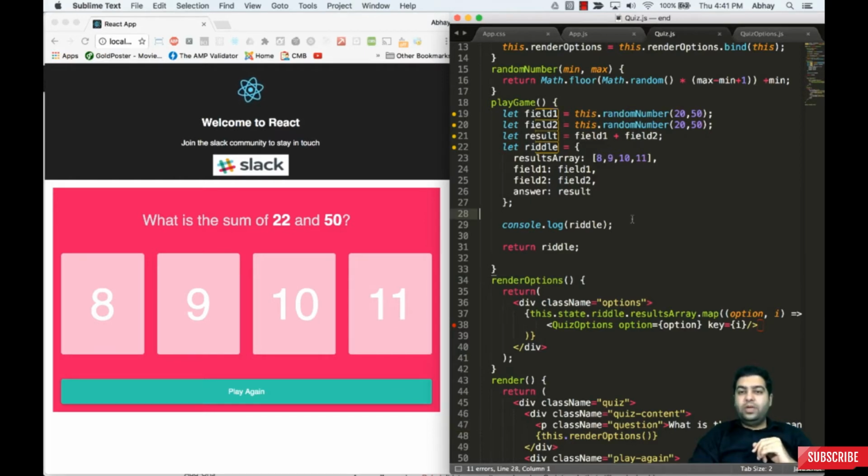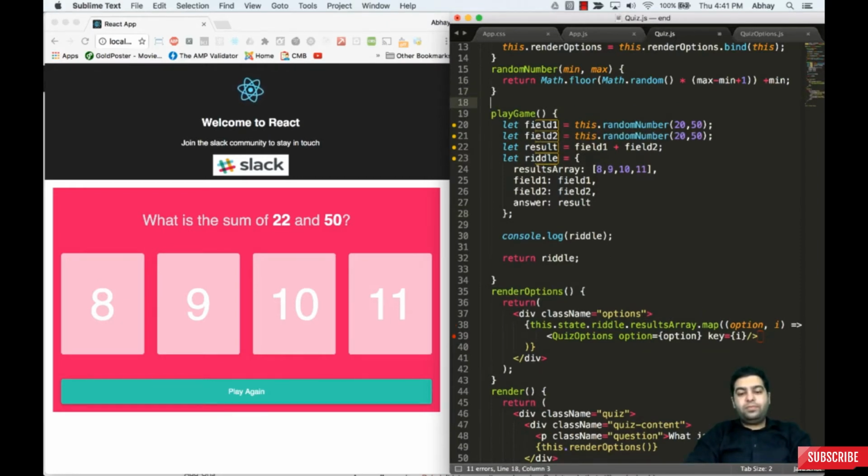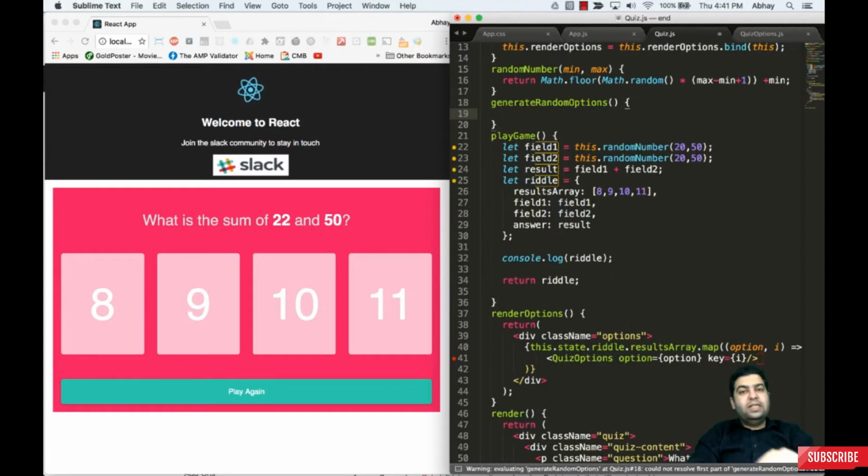Now the way we can do it is we can create another function that can be called to generate this array altogether. So the way we can do it is generate random options. Okay. Now the way I think of generating these random options is that they should also be closer to the result, and so it can expect the sum or the result as an input.